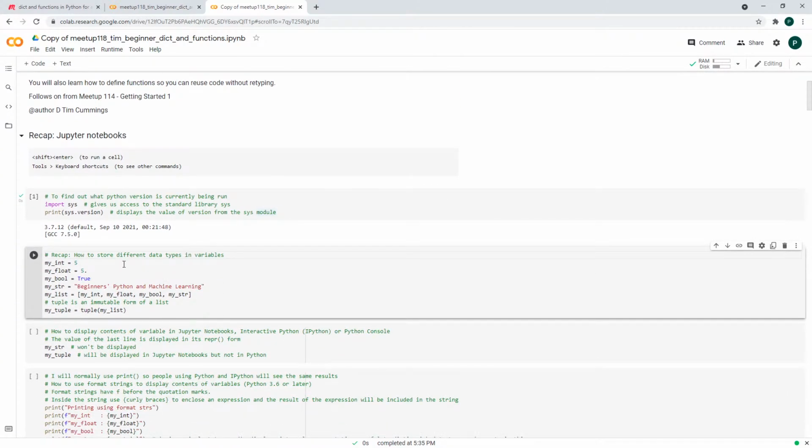So on my computer I've got version 3.9.5 installed, so it's a couple of versions old, but it'll do for what we're doing tonight. If you remember from the first Getting Started Absolute Beginners session, we looked at a few ways of storing data in variables. Variables are just memory locations that we give a name, and we can change what data is stored in them.